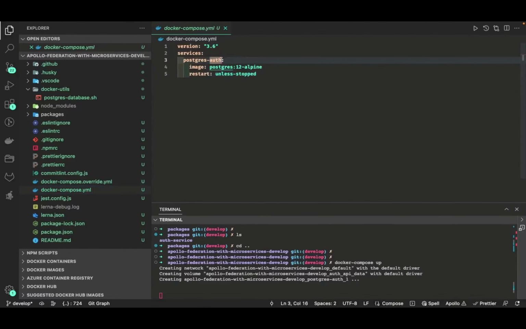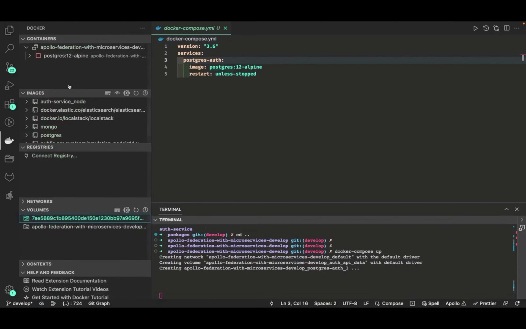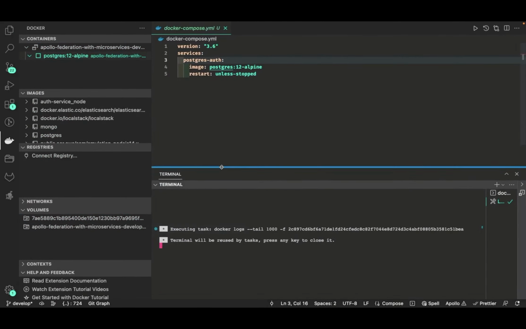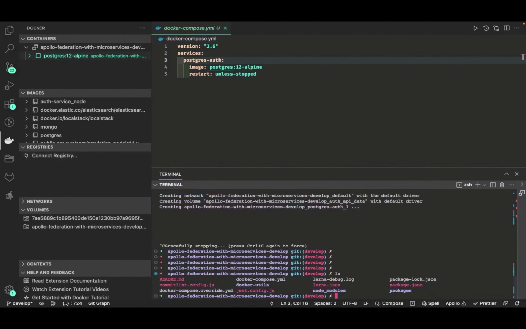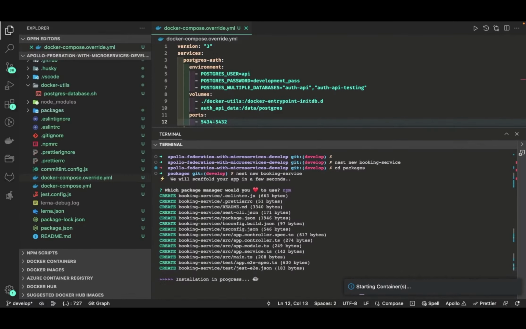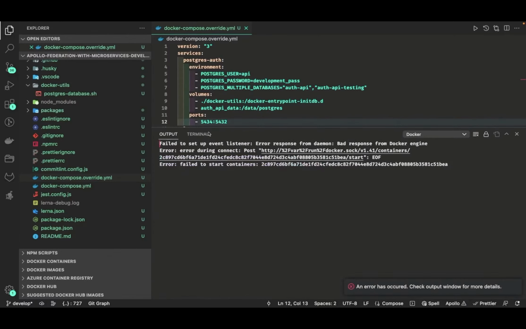So this is my Docker Compose file. Inside this I have just one image, Postgres auth, Postgres home, and Postgres booking. These are the 3 different images we will have. And inside Docker Compose override, I just put the port definitions and the volume mapping. That's it. I'm creating a booking service, and then we can create another NestJS app, which is a home service.